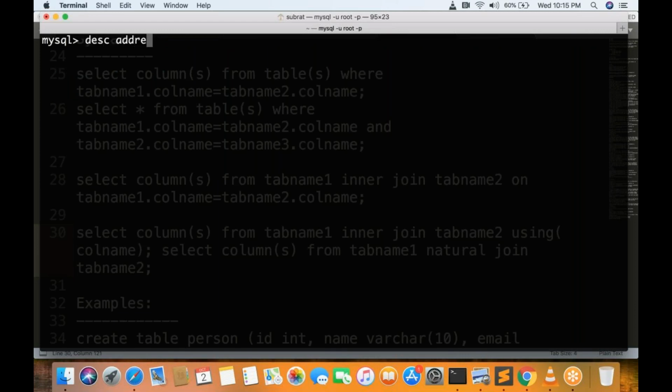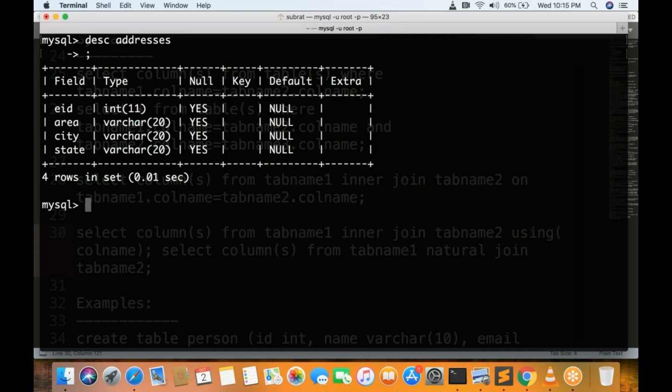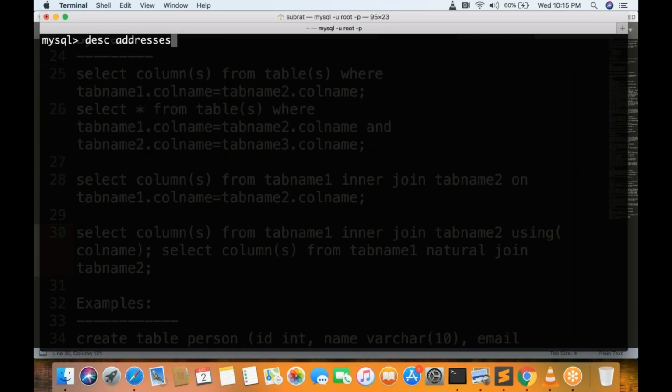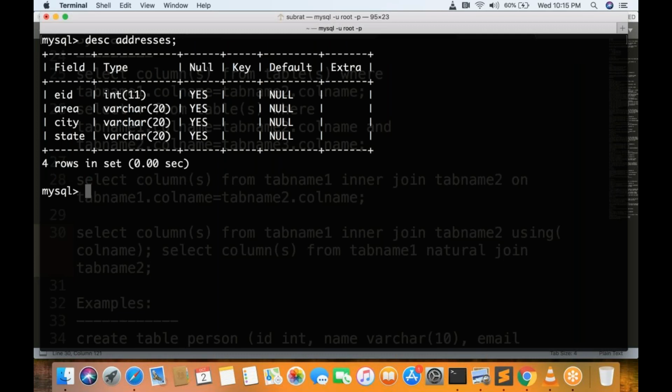Now I will insert the records into the addresses table, and I will provide the values for employee ID, area, city, state, all the values. I will insert multiple addresses.